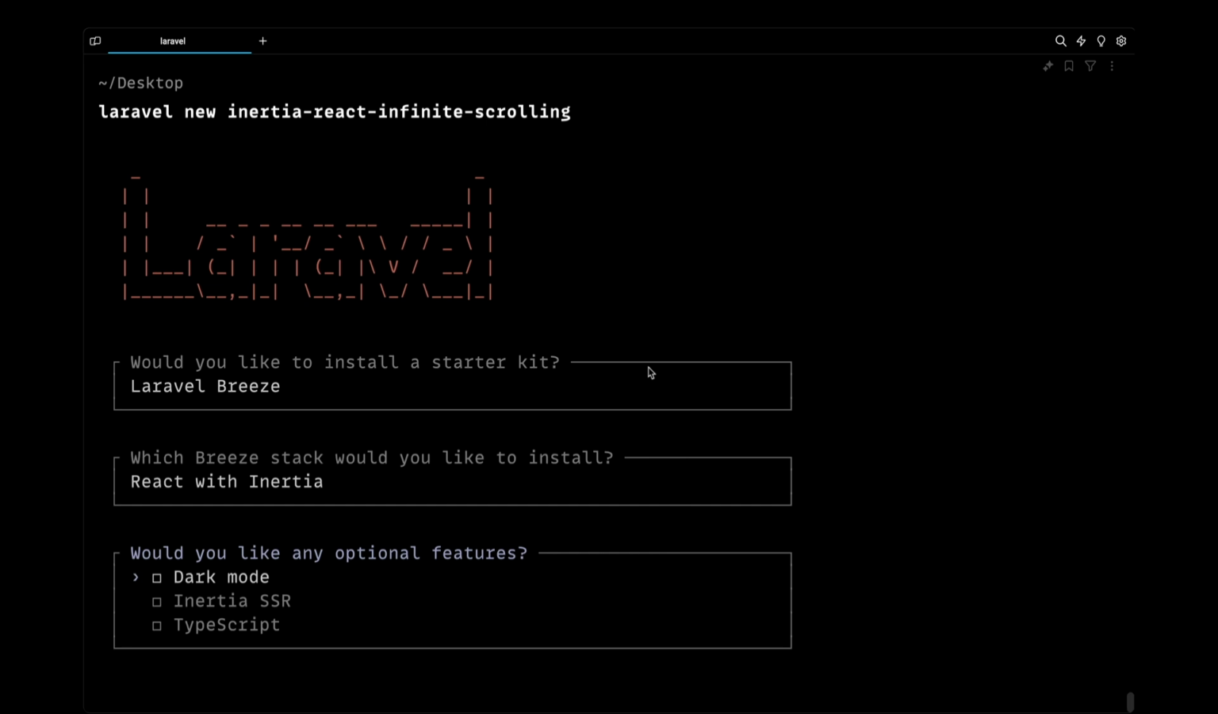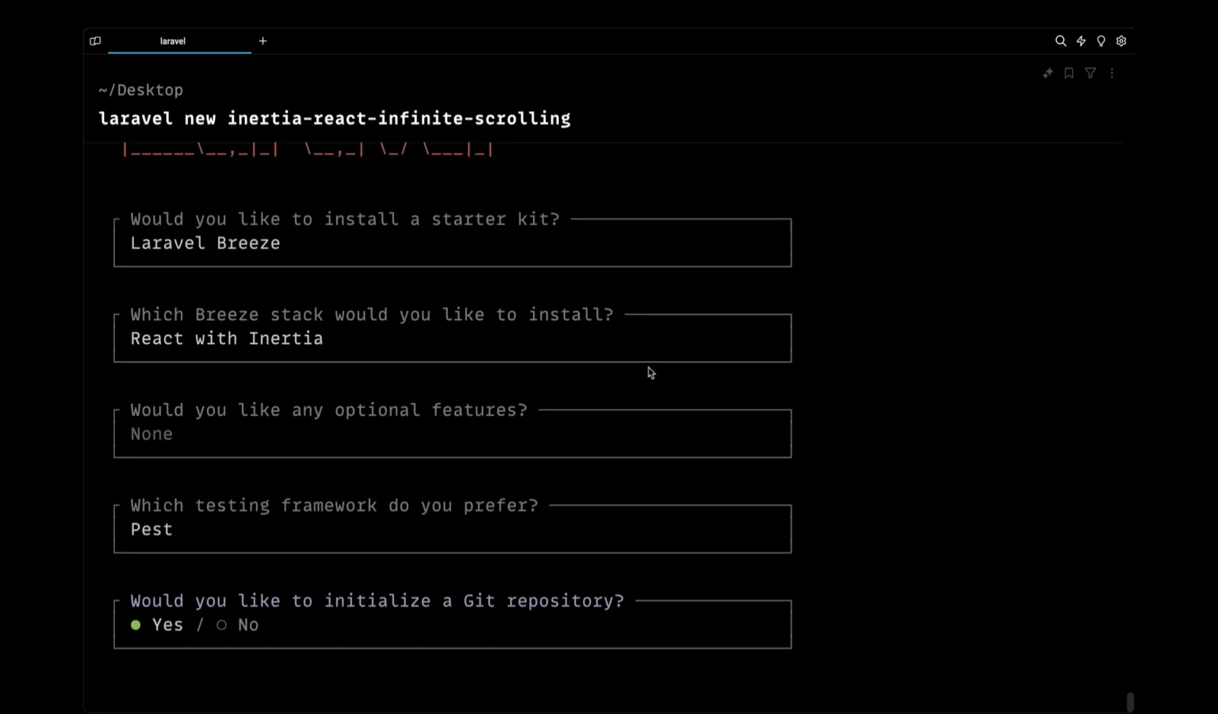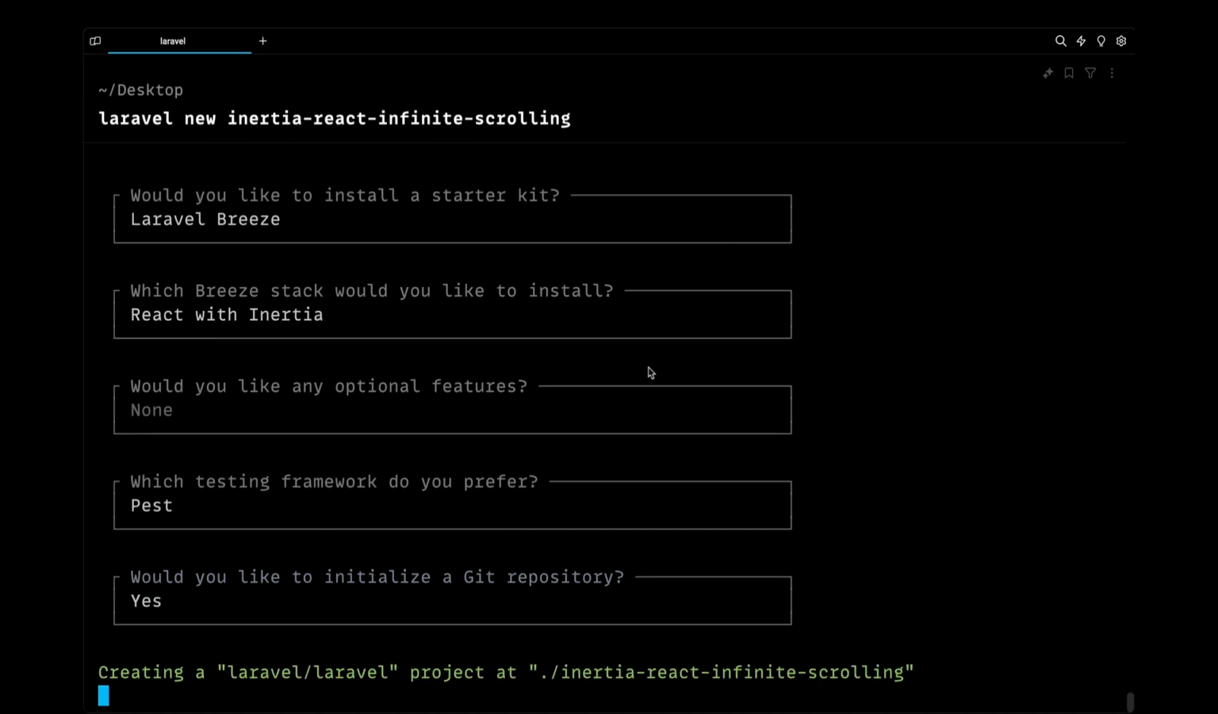So yeah, without choosing anything, I'll hit enter. And for the testing framework, I'm going to choose PEST, even though we won't be writing any tests, but still I'm going to choose PEST. And yeah, I would like to initialize a Git repository, so I'll choose yes.